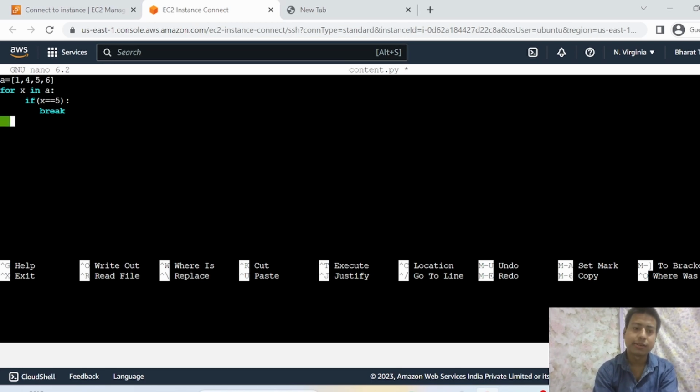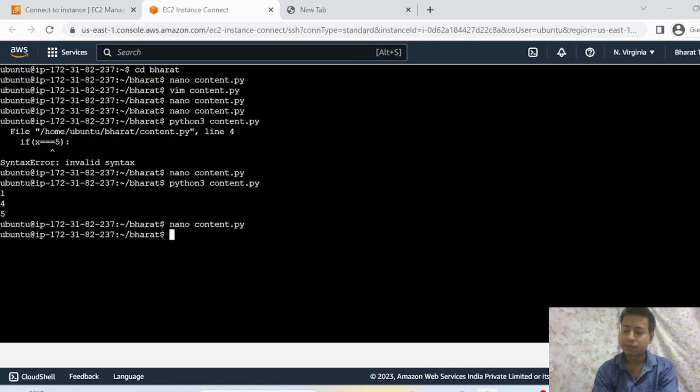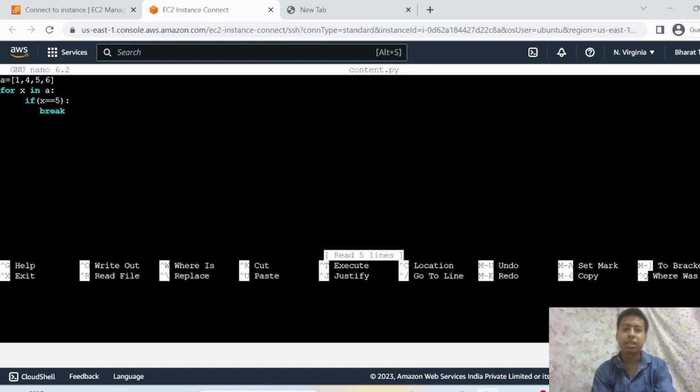We can put print x here, control X, yes, enter, python3 content.py, right? 1 4 has been printed. So this is the break statement. What does the break statement do? If the condition is satisfied, the break statement will come out of the loop. It will not look for another value in the for loop. It will come out of the loop. That is called the break statement.